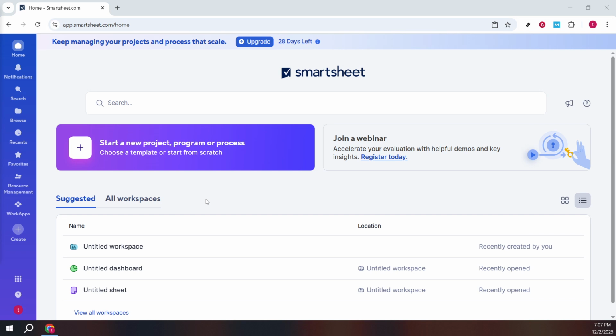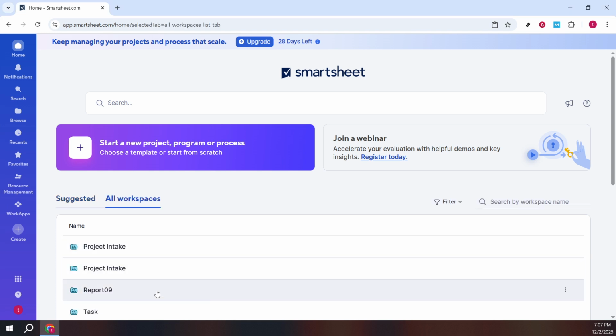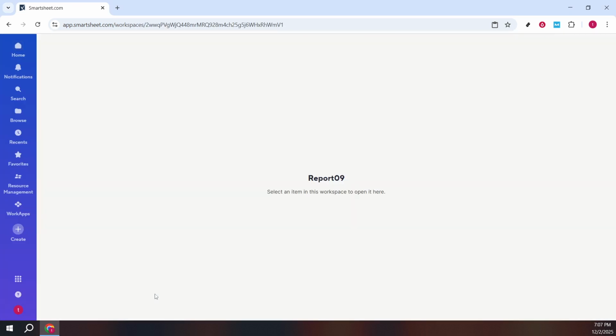From here, you can either start a new project, program, or process, or jump into something you've already been working on. If you're starting fresh, pick a template or a blank sheet. If you're continuing existing work, browse through the suggested area or switch to all workspaces to find what you need. Open the workspace, then open the specific sheet where you want to add columns.